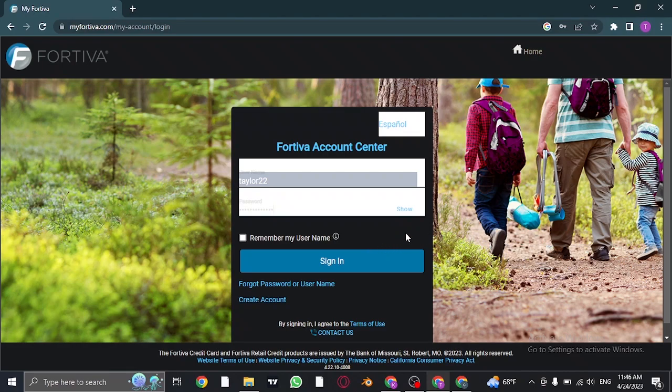And lastly, if you want this device to remember your username the next time you log in, you can check this box. But avoid doing this if you're not using your personal device. Once you fill in both of these information, just click on sign in, and if the details that you entered are correct, you'll be successfully logged in to your credit card account of Fortiva.